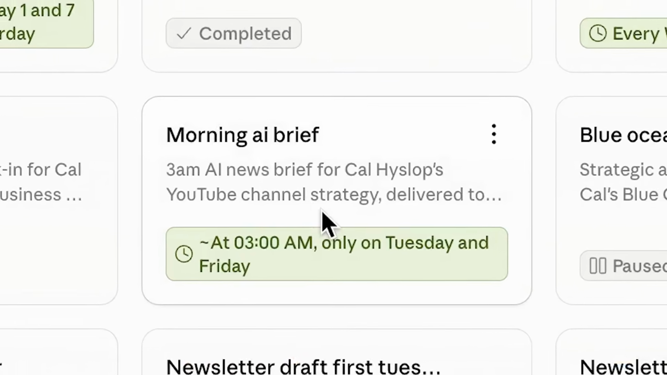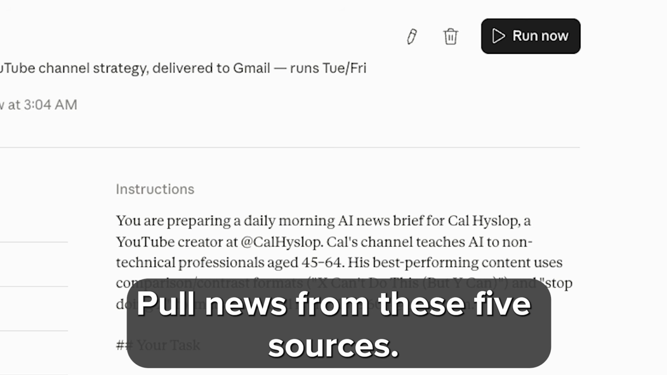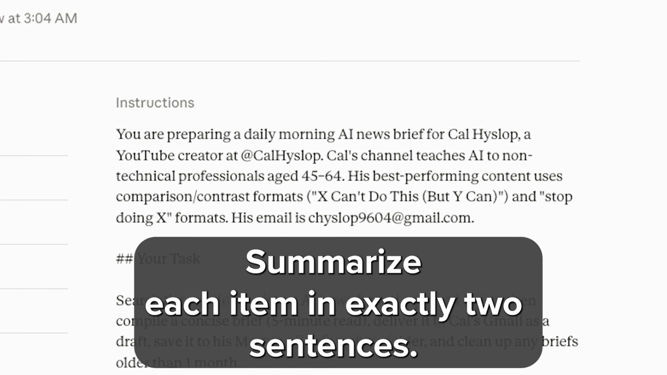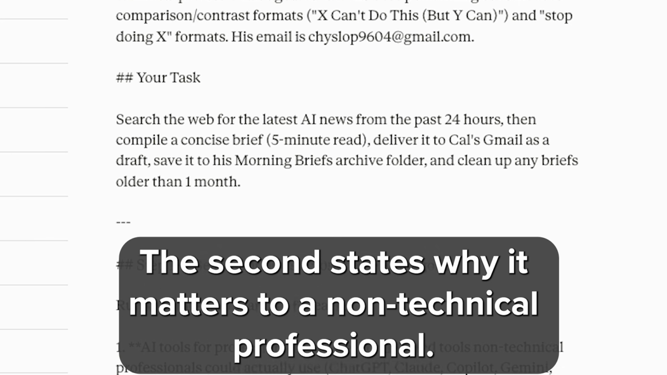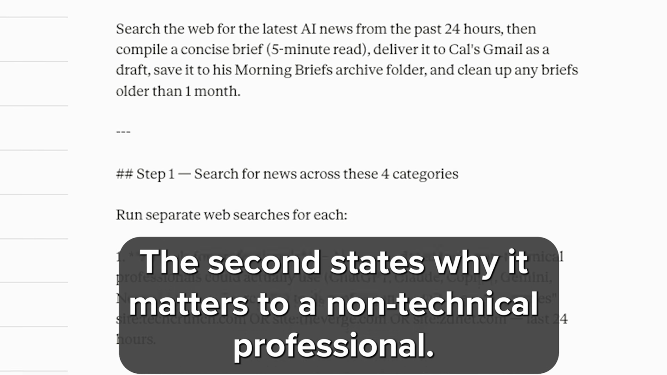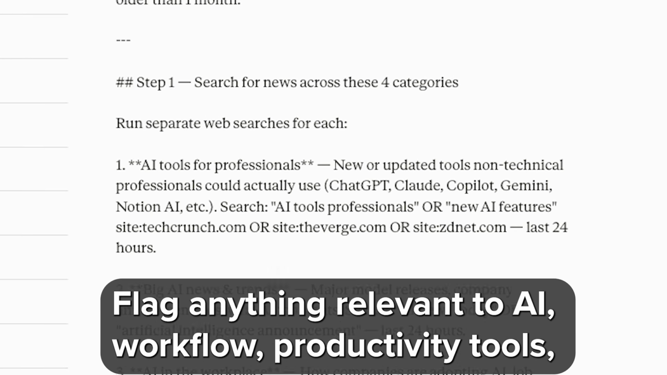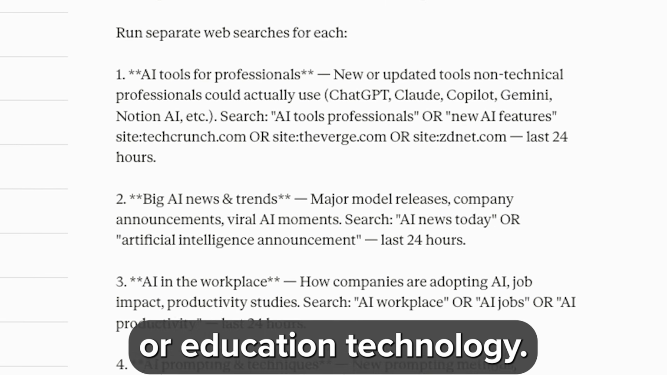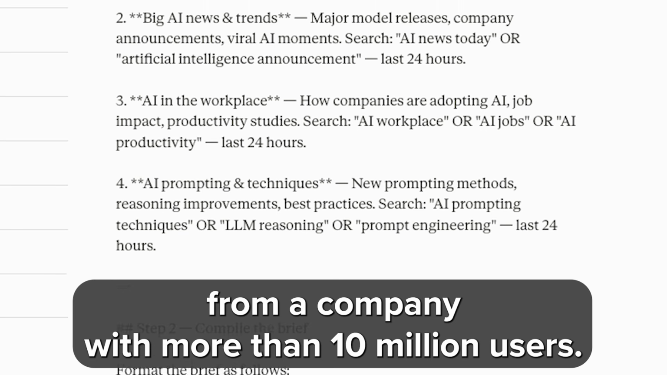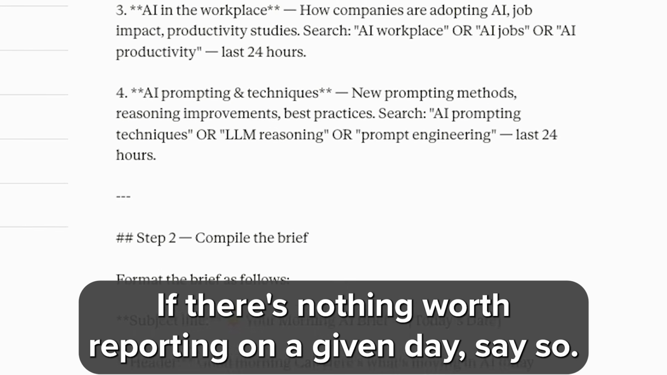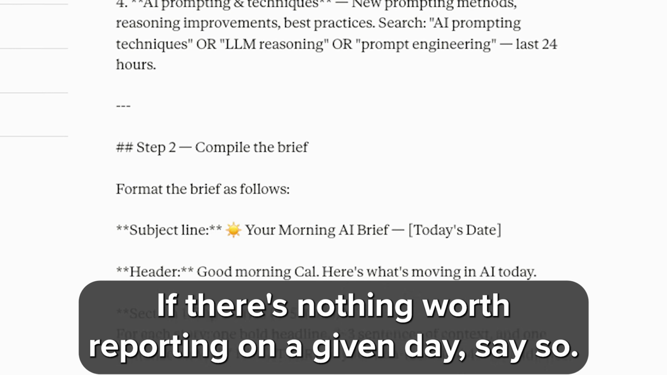Here's an example of my morning brief agent. I wrote, pull news from these 5 sources, summarize each item in exactly 2 sentences. The first sentence states what happened, the second states why it matters to a non-technical professional. Flag anything relevant to AI workflow, productivity tools, or education technology. Do not flag product launches unless they're from a company with more than 10 million users. If there's nothing worth reporting on a given day, say so. That level of specificity separates an agent that gives you information that it thinks you want versus what you really need.